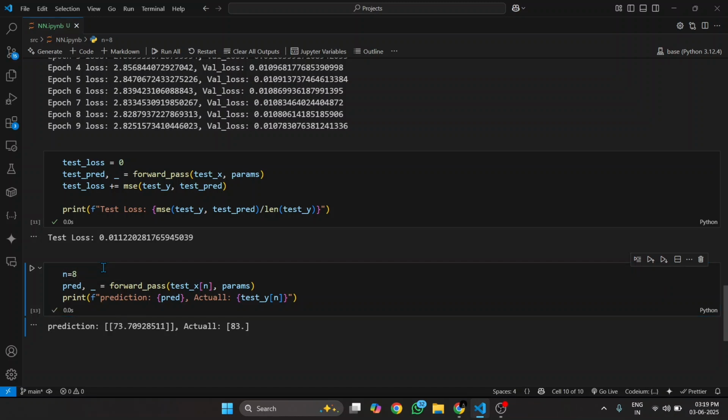As you can see, 83 is the actual temperature, and our predicted is 73.7, or close to 74. So okay, this one is not that good of a prediction. Let's see another one, say n equals 5. As you can see, the actual temperature is 65 and our predicted is 67. So 2 degrees apart. This one is good.